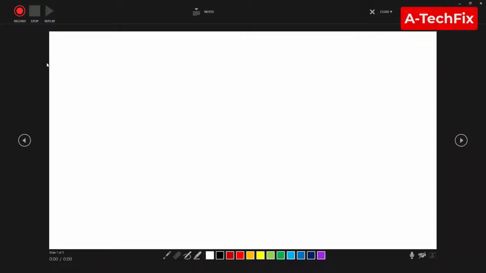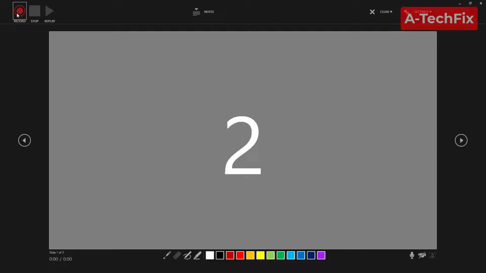As you can see, also in the top left corner we have a red circle. Okay, click here to start the recording. Okay, let's do a test. Hello everyone, how are you? Also, we can use these tools.